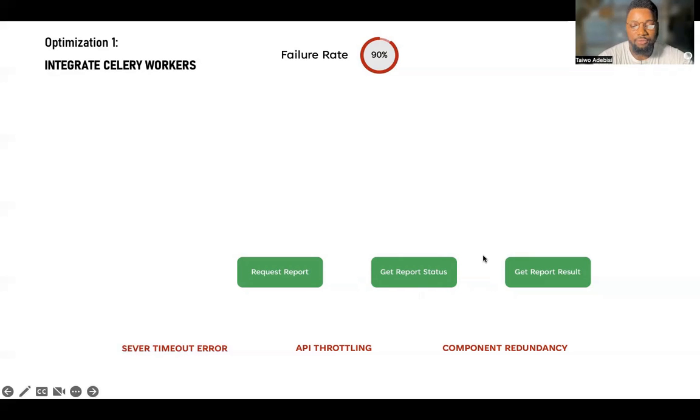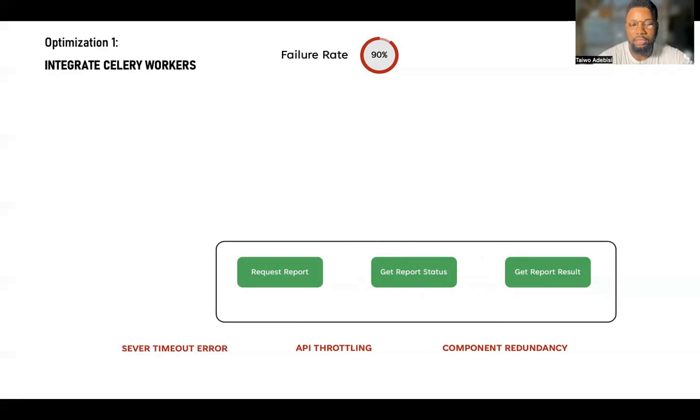I had these three functions as Celery workers. To use Celery, you need something called a message broker. There are different types, but in our case, we used Redis because it was the easiest to use. There are other types like RabbitMQ and I think MongoDB and others, but we used Redis.